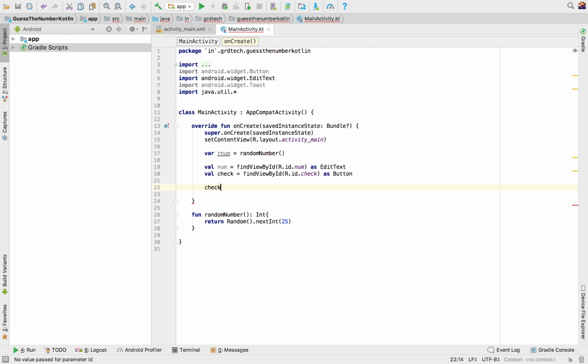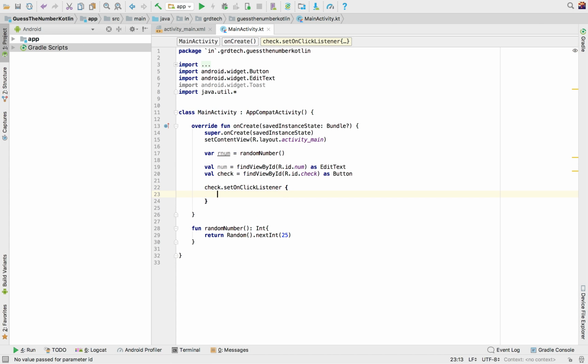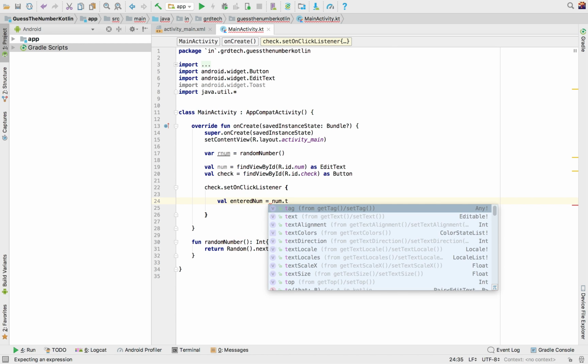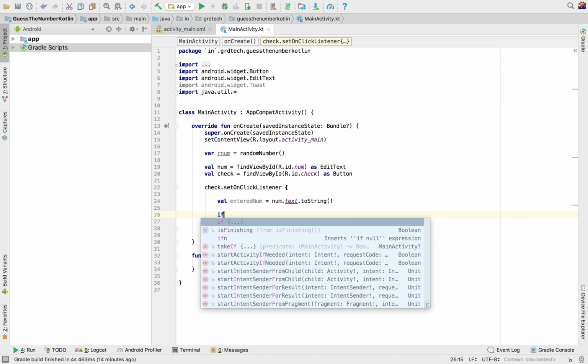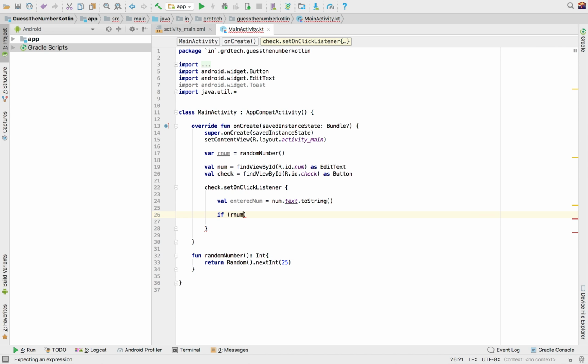And let's add an on click listener with the button and let's check what we entered. Enter num is num dot text dot to string. If rnum is not equal to enter num, obviously we have to typecast it. Dot parse int. The entered number is in string, and this thing is a number, so we have to typecast it to integer.